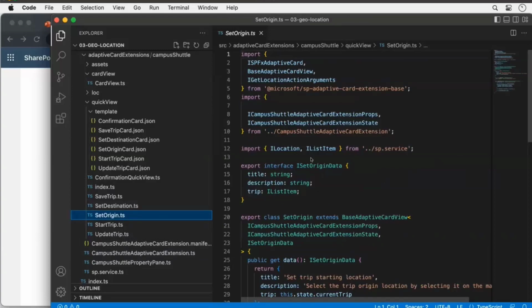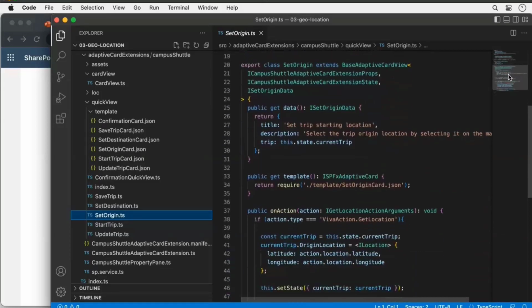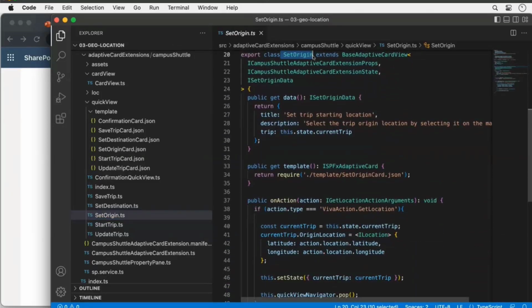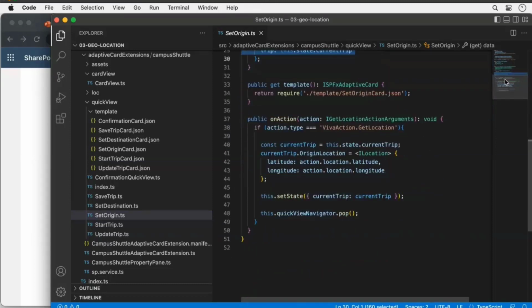The set origin quick view, if I scroll down a little bit, there's my quick view right there. It's called the set origin. Here I have a method where I'm returning the data. It's an out of the box method that, if you override that accessor method, it'll return the data that I want to send to the adaptive card engine, which is going to get bound using the adaptive templating engine with the actual JSON for the card to mesh the data together. In my case, I've just got 3 properties here: the trip, the title, and the description. Now, the on action piece here is what happens when someone clicks it.